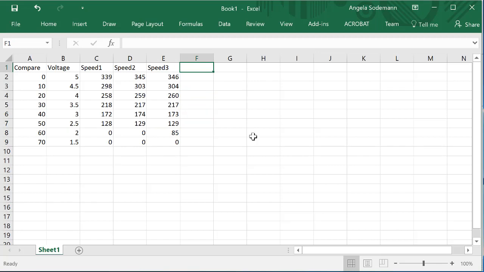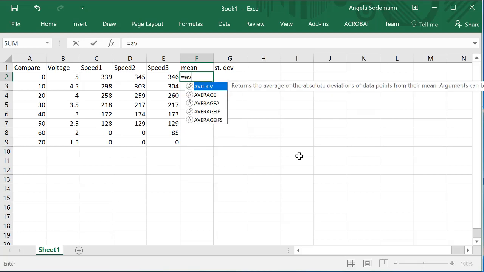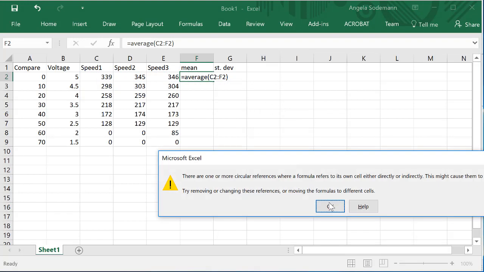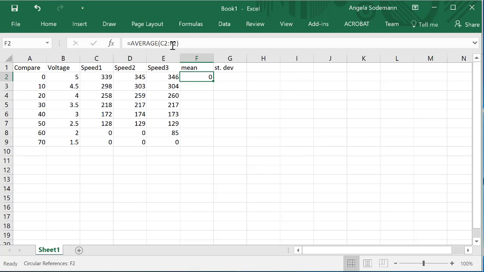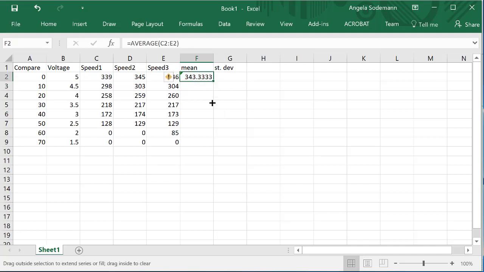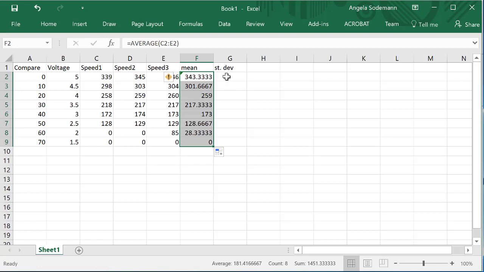Let's do two calculations here. Let's calculate the mean of the speed and also the standard deviation. Now, the mean of the speed, of course, tells us the average. That is, we add up the three speeds and divide them by 3. The standard deviation tells us the average amount that the actual value in each of the three tests deviates from the mean. In other words, if we would take the difference between each speed and the mean and then average those differences, that's what the standard deviation is.